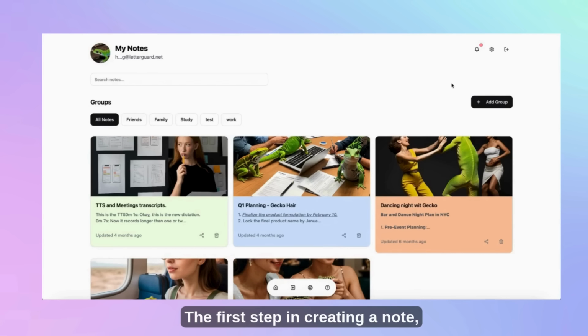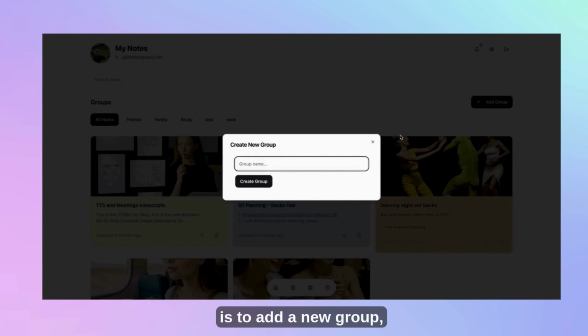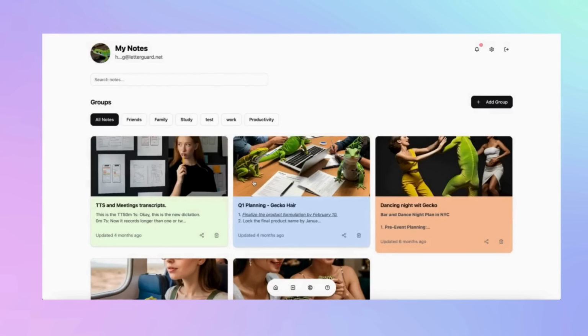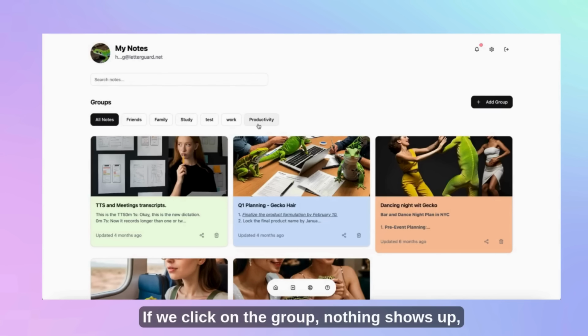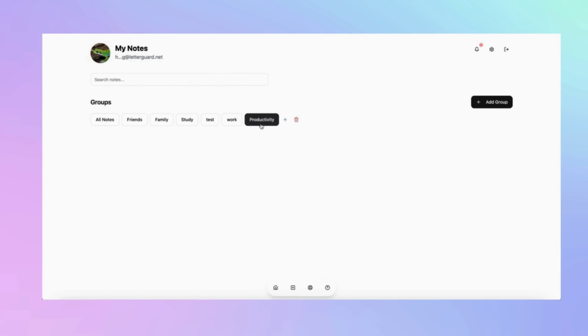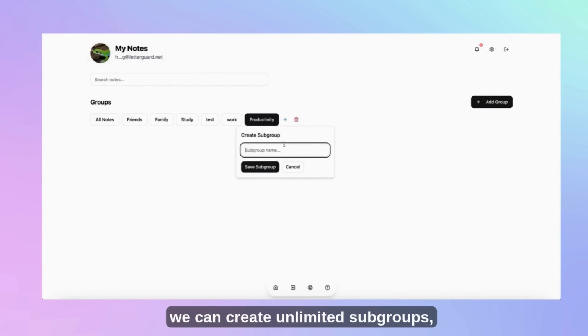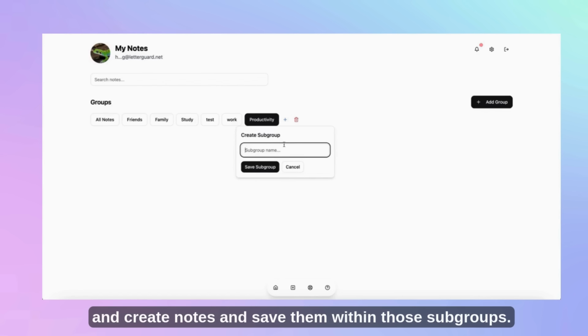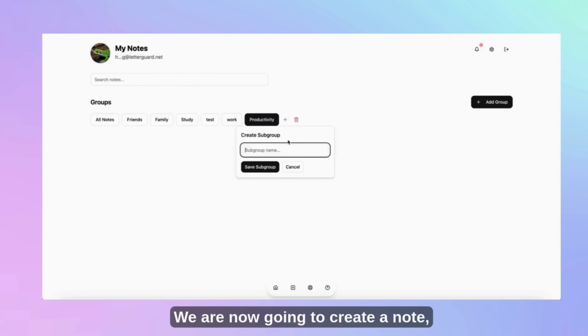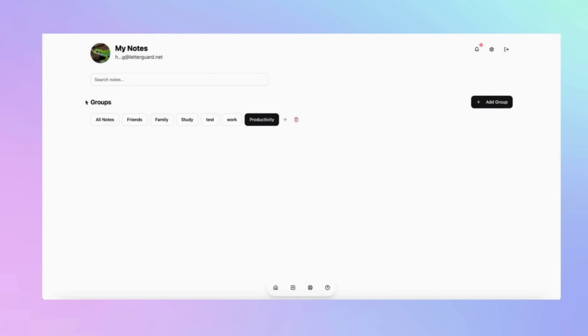The first step in creating a note is to add a new group. We're going to name it Productivity. If we click on the group, nothing shows up. We can create unlimited subgroups and create notes and save them within those subgroups. We are now going to create a note and add it to the Productivity group.